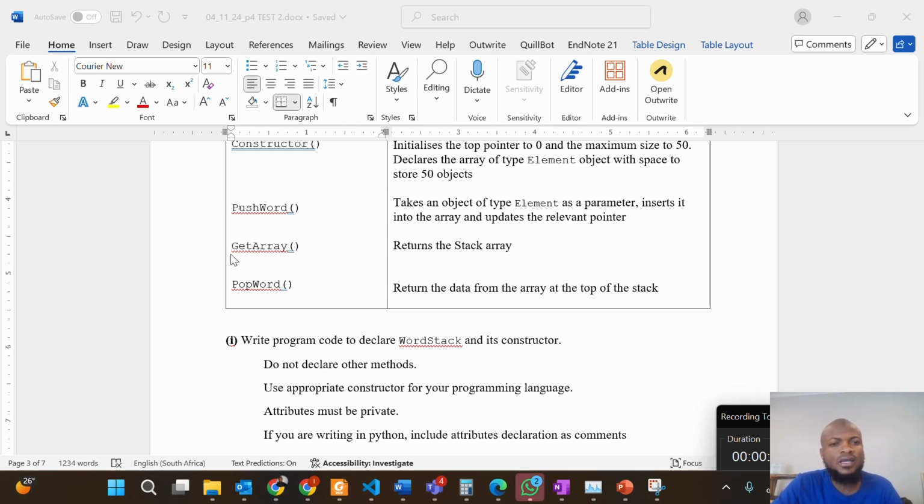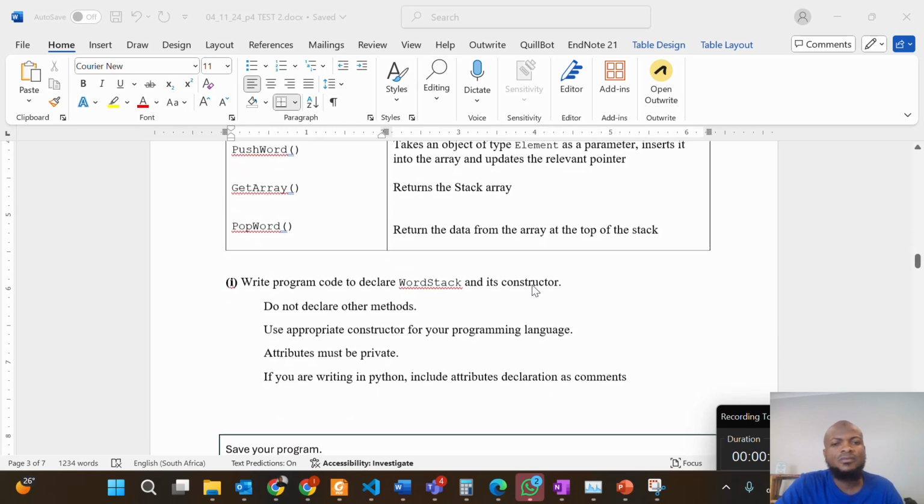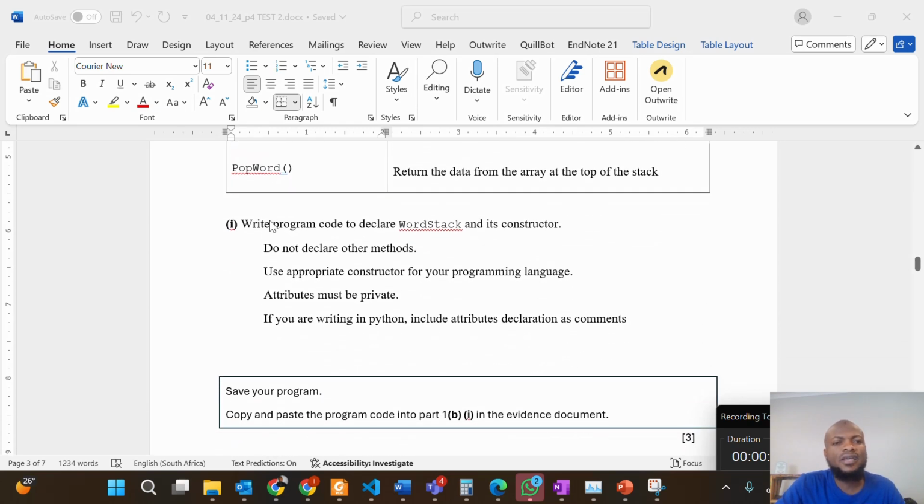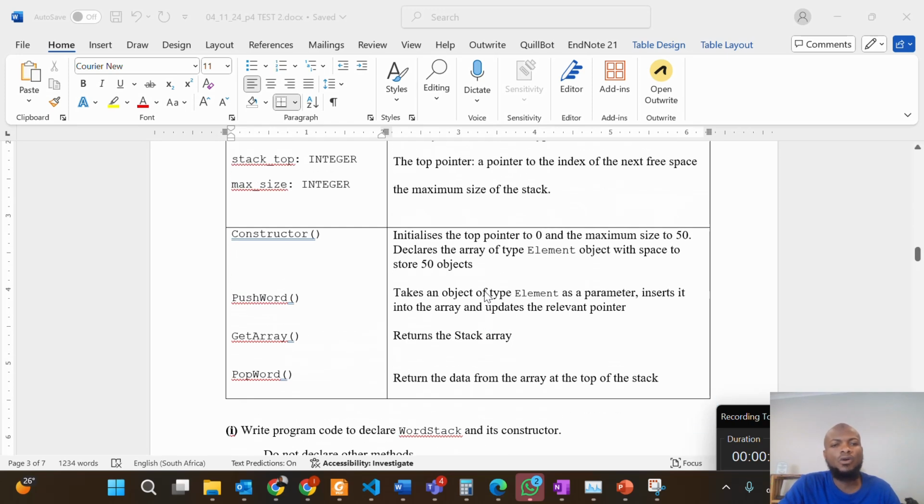The next, get array, returns the stack array. Pop word returns the data from the array at the top of the stack. Now the question states: write the program code to declare word stack and its constructor. Do not declare other methods. Use an appropriate constructor for your programming language. Attributes must be private. If you are writing in Python, include the attribute declaration as a comment.